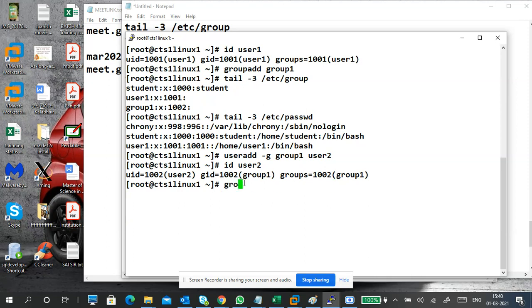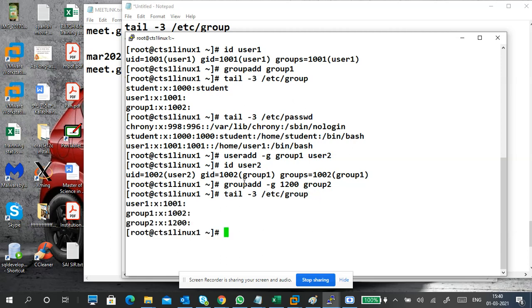For example, I'm going to create a group: groupadd -g 1200. Okay, 1200 is my group ID and the group name is group 2. If you want to verify, then check it. And you see, that is my group ID. Group 2's group ID is 1200. I'm going to add user 3 to group 2.